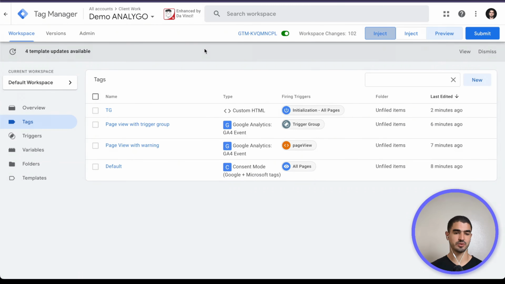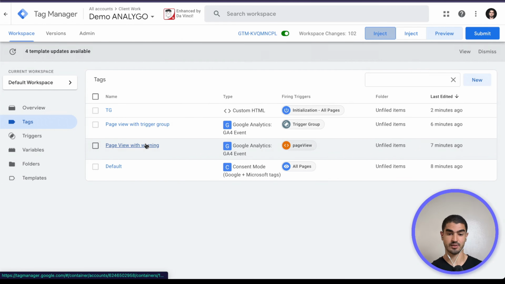Okay, now I'm going to show you how you can solve this problem by using trigger groups. First, let's do a little test and show you what this warning looks like. So I've got a page view with warning, and a page view with trigger group, which is the solution that I am proposing here. So let's see what the page view with warning looks like when it triggers.